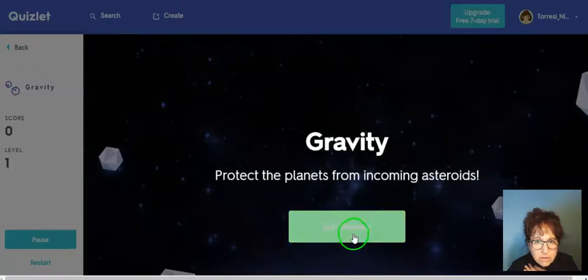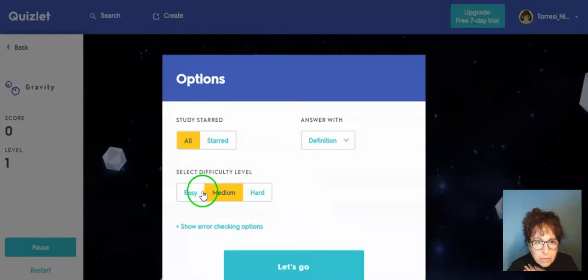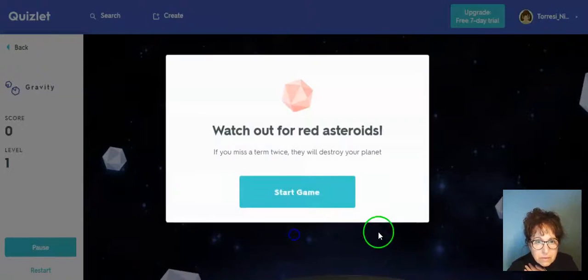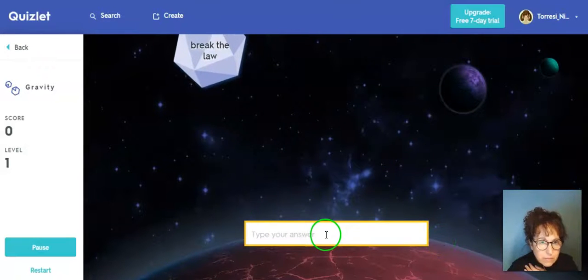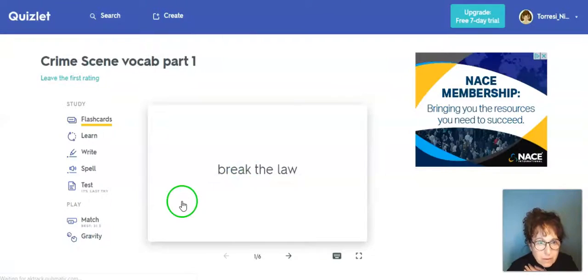Gravity, I can also do this. I don't like this one as much, but maybe you might. Start the game. This might not be as good, because you actually have to write it, so we don't want to do that one.